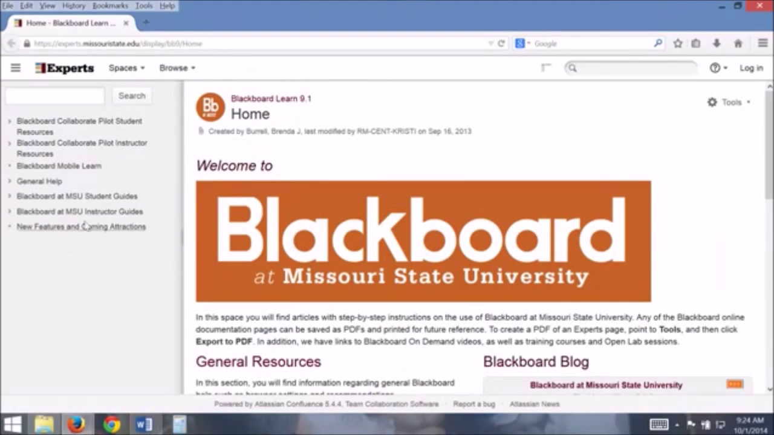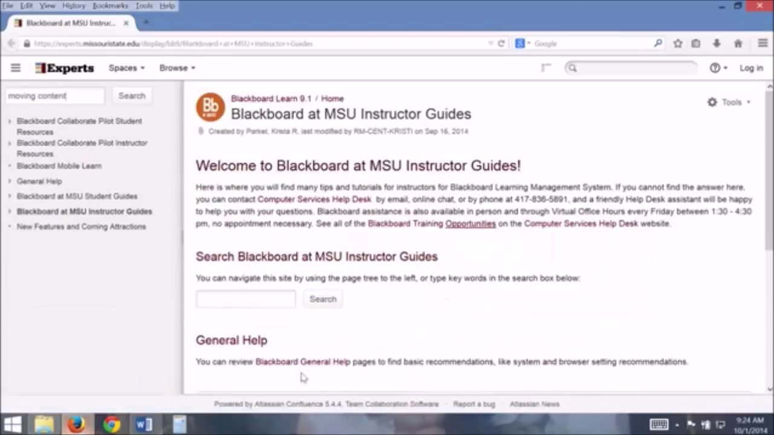This is the home page, and then go here where it says Blackboard at MSU Instructor Guides, and you will then see this page. Once you are here, just go up to the search box and type in what you're looking for. So if you were looking for help on moving content within your course on Blackboard, just click that right there.